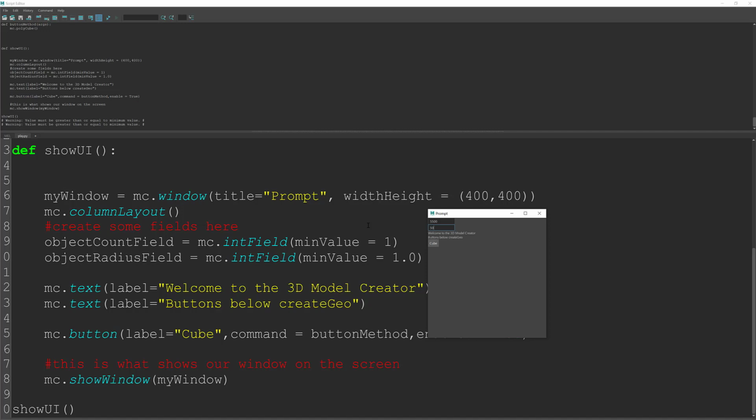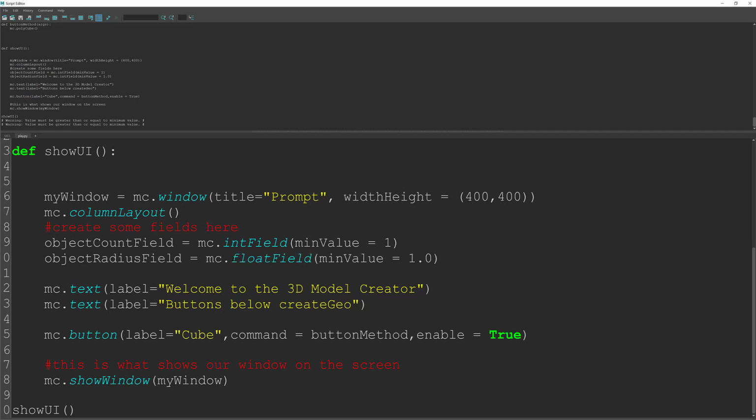It'll allow me to add a decimal value because it's a float. Oh, you know what? We didn't add this as a float. We did int. So let's just change this to a float, save that, and rerun this. And now you can see that it gives me that float value, which is kind of cool.